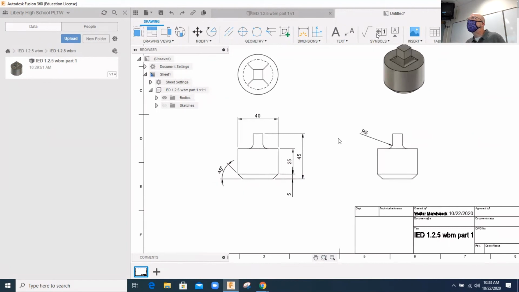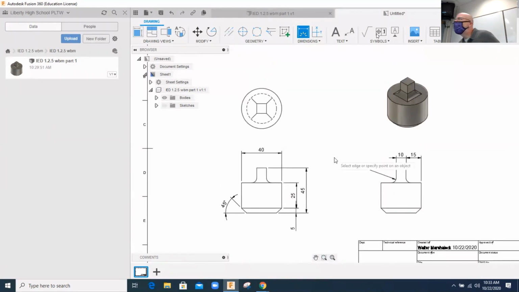Actually, I don't have this. I don't have that. And I don't have this. There. I'm going to stick with that. I know it doesn't look the way the other one does, but again, I'm trying to represent the part with the minimum number of dimensions.